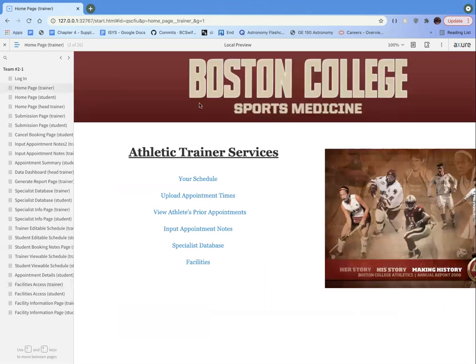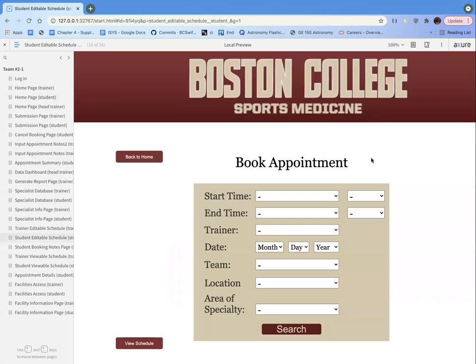Go back home. So that's pretty much it for the athletic trainer side of it. Now we're going to get into the student side. We'll just skip the login. So as a student, you can book an appointment, view your schedule, view your past appointment notes, also view the specialist database, and then also see the available facilities. So we'll start with booking an appointment.